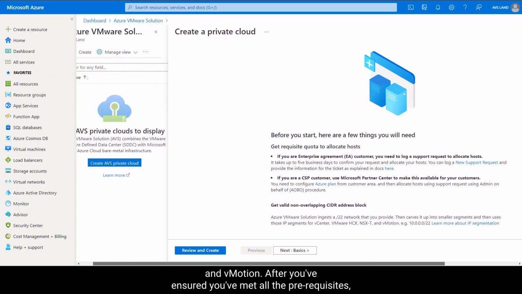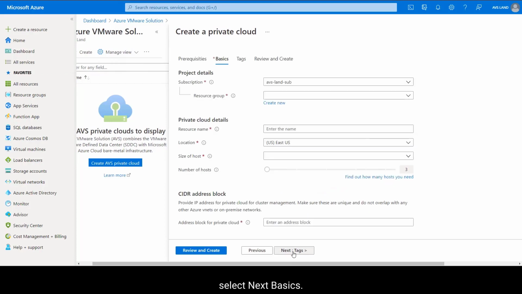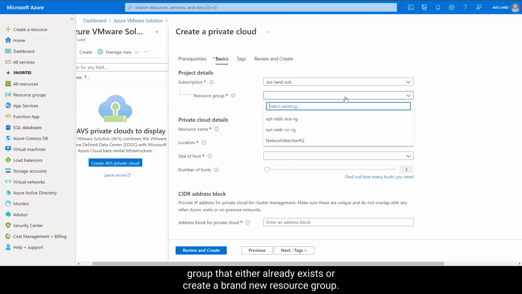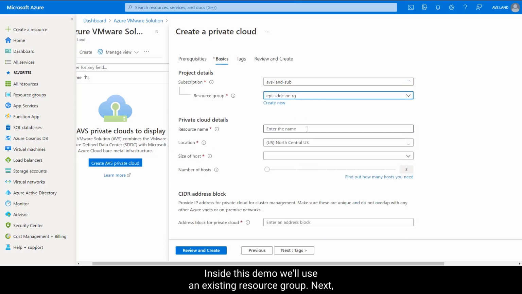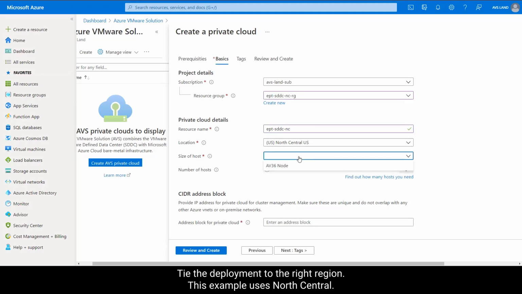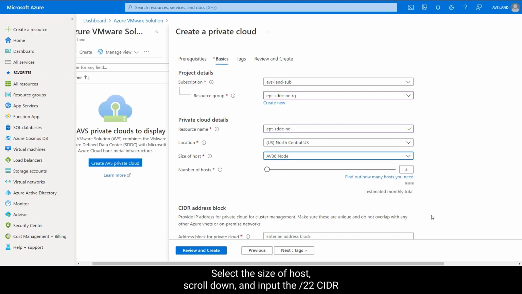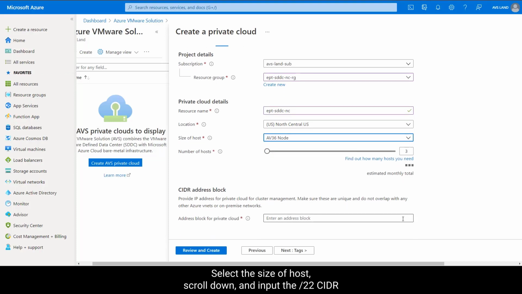After you've ensured you've met all the prerequisites, select Next, Basics. Make sure you are selecting the right subscription that's been whitelisted for your Azure VMware Solution deployment. Associate the deployment to the resource group that either already exists or create a brand new resource group. Inside this demo, we'll use an existing resource group. Next, provide a resource name. Tie the deployment to the right region. This example uses North Central. Select the size of host, scroll down, and input the /22 CIDR address block for the private cloud deployment.